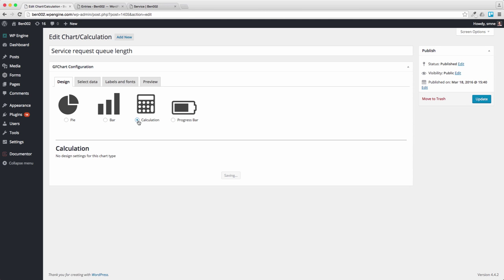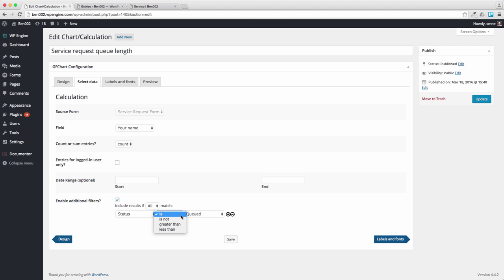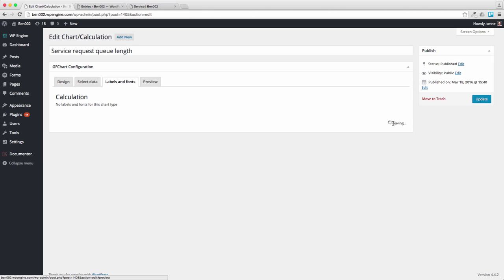And I'm going to do a calculation because that's what we need. This is based on the service request form. I think we can choose any of these because they're all going to have information in them. We want to count and enable initial filters, but the thing is the status is not, let's call it, the status is queued. So we'll save that and we'll move on to the next one. Labels and fonts, don't think there's anything there. And there we go. So there's 3 in the queue.